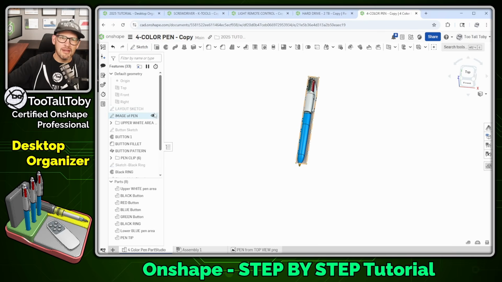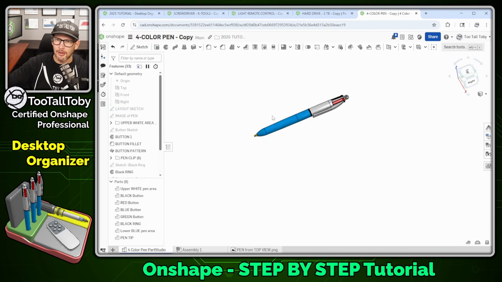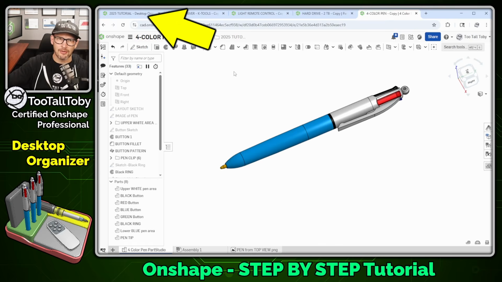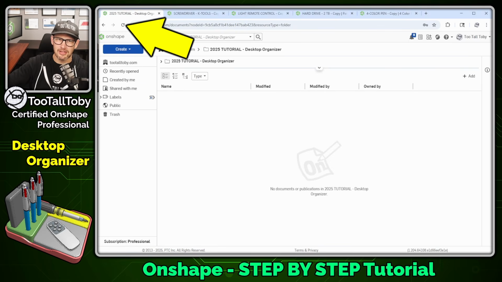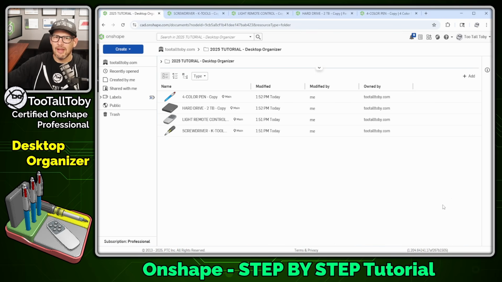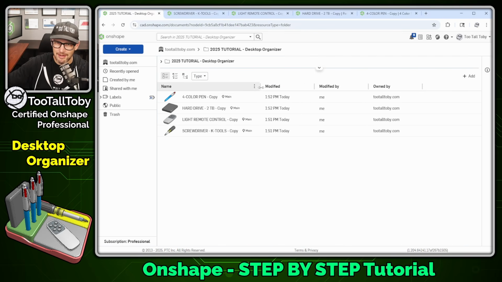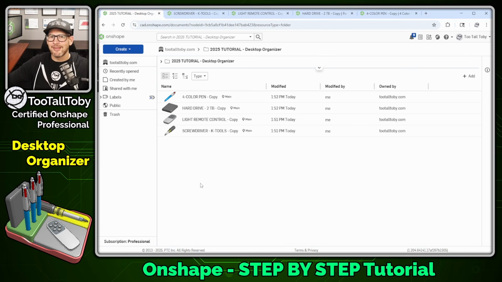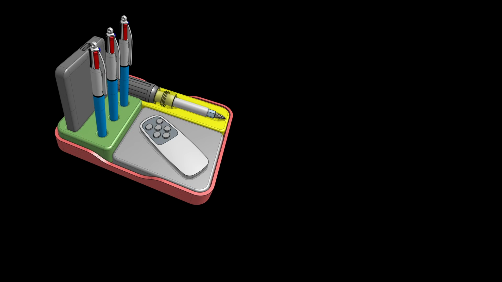So now what we see is that we've copied those parts, and those parts have actually been copied into our project directory. So we could go back here to our project directory, refresh the page, and this is what we want to see. All 4 of those projects have been copied here into this directory, into this folder. So I think that's a good place to stop for this video. And in the next video, we're going to create that main red tray.